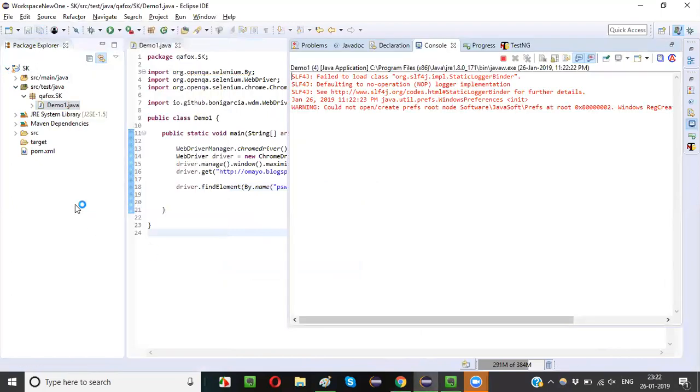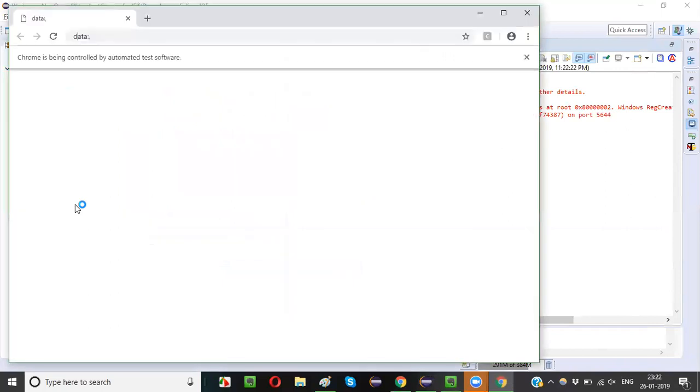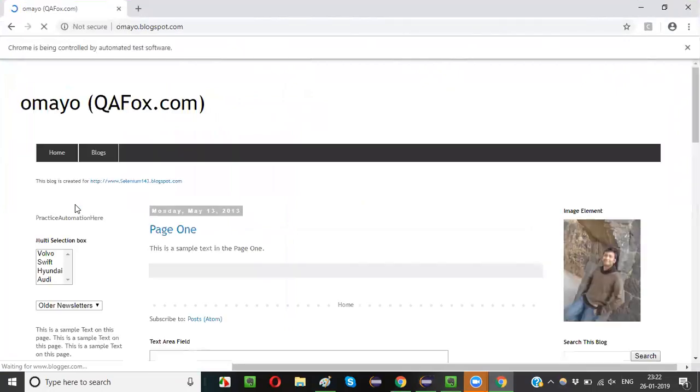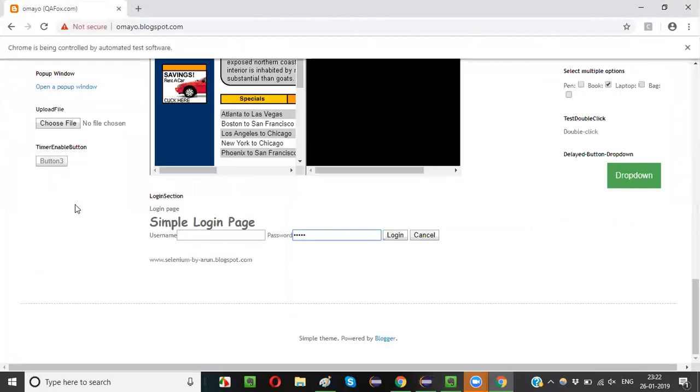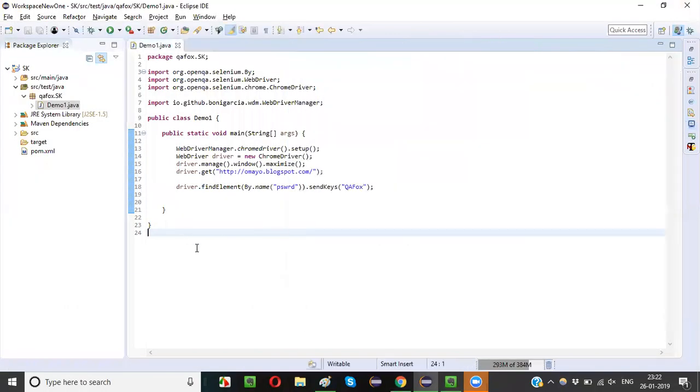Let's see whether the same thing is happening or not. It should open the application and then it should enter QAFox into the password field, and the password should not be visible to us, rather it should be masked. You see, some text got typed into the password field, it got masked. That's nothing but QAFox, but it is masked. So that's how you can enter the text into the password fields.